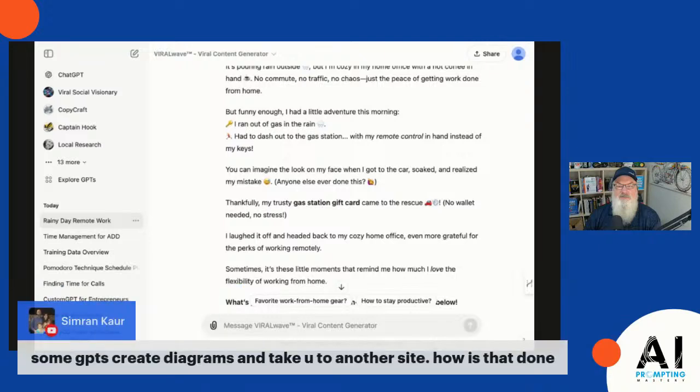Let's see, the next question we've got is some GPTs create diagrams and take you to the other site. Yes, so that's a much more advanced tool. Those are connecting to external APIs to do that. And when you do that, there's a lot of things you can do custom programming wise in GPTs. I'm not a programmer, guys. I'm an AI nut and a sales and marketing guy. So I don't actually know how to do most of that stuff.